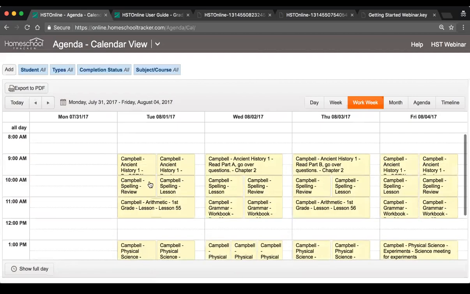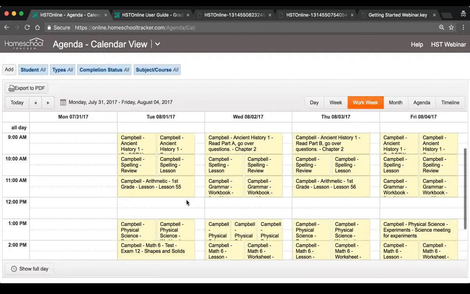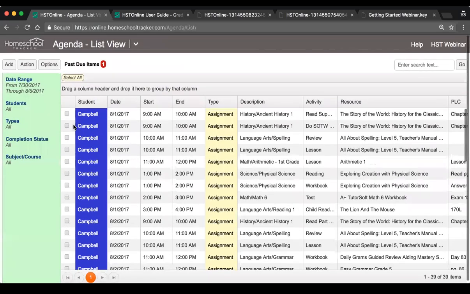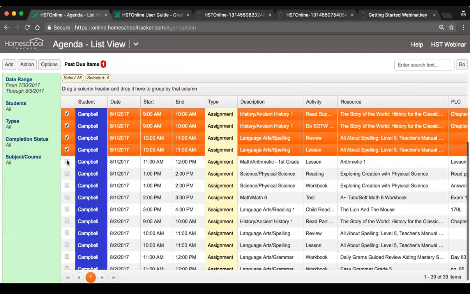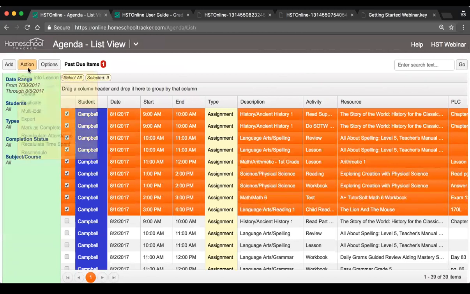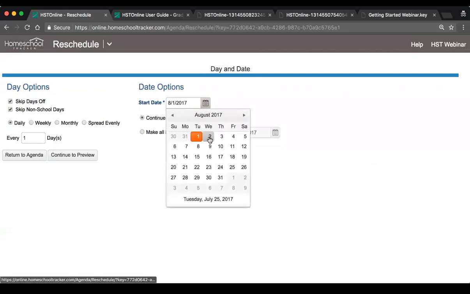Okay, so let's say Campbell is sick again on Tuesday, and we don't want to lose another day, right? We want to catch up. So what I want to do is bump Tuesday over. If I go back to the list view, I'm just going to select Tuesday's items. That's August 1st right here. And I can choose action, reschedule those. And I'm basically going to move that from Tuesday to Wednesday.